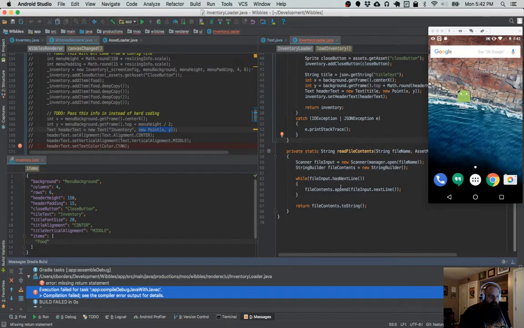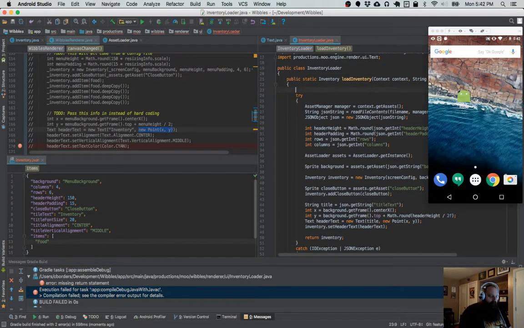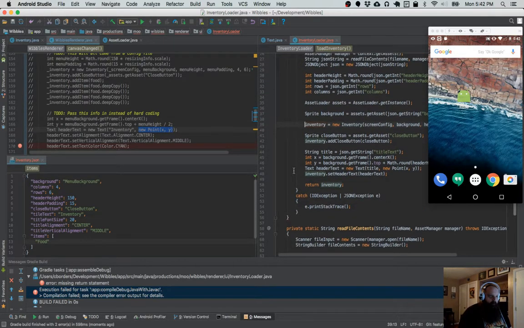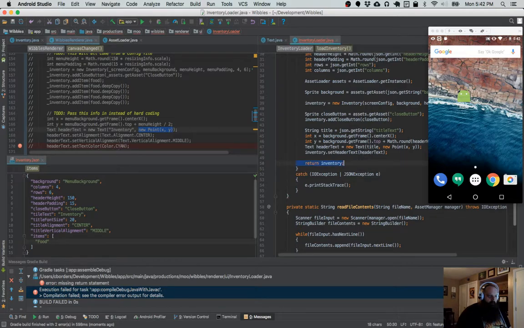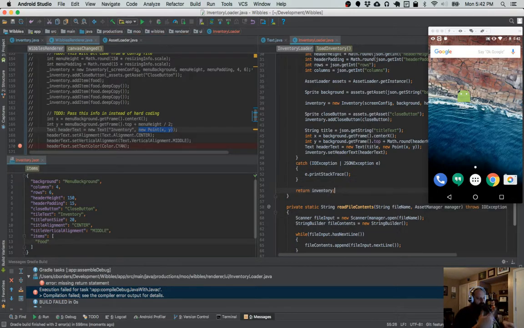Error: missing return statement. Alright. So it's telling us that we haven't returned something here. So I'm going to say equals null. Remove the type here. And we're going to remove this return outside. Because the idea is if for some reason we hit this exception, we want to return null. We want to return that we weren't actually able to create the menu.